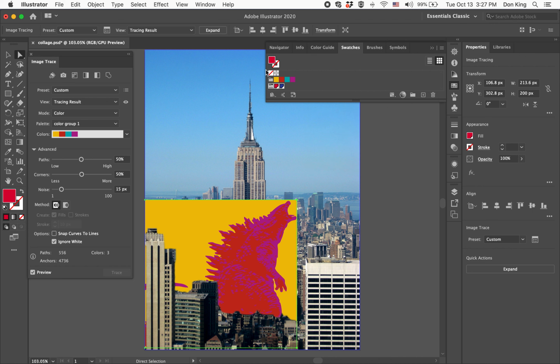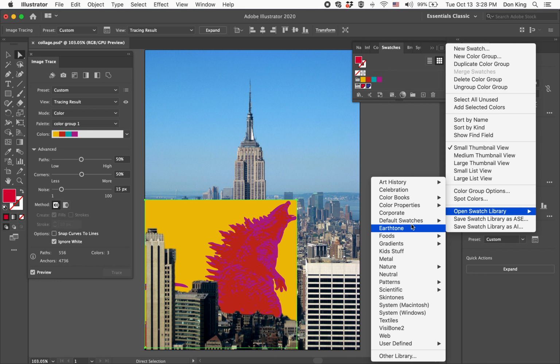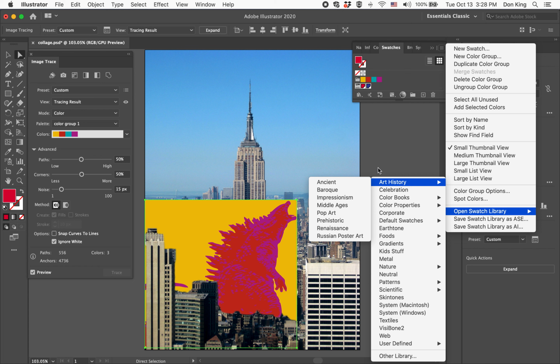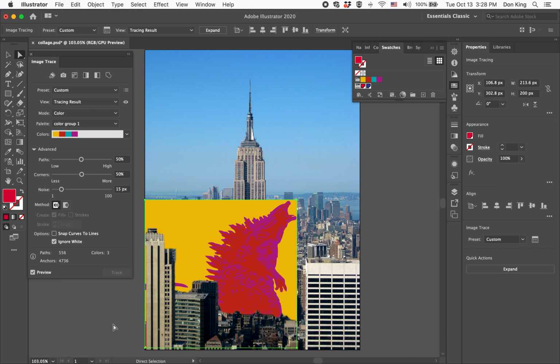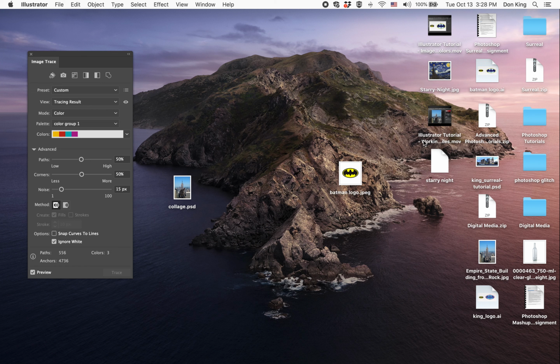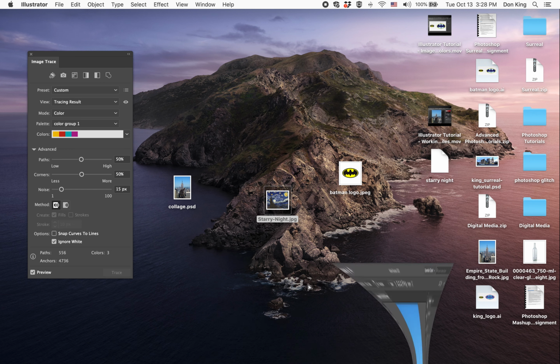We can also create our own color groups from a whole different image. Yes, there's Impressionism, right? When we went to the swatch library, there's art history, there's Impressionism. But what if I wanted to create colors specifically from the Starry Night or any other image that I might have? Maybe it's my own painting, and I want to create a color group based on the colors I used. Well, I could actually open the Starry Night in Illustrator.